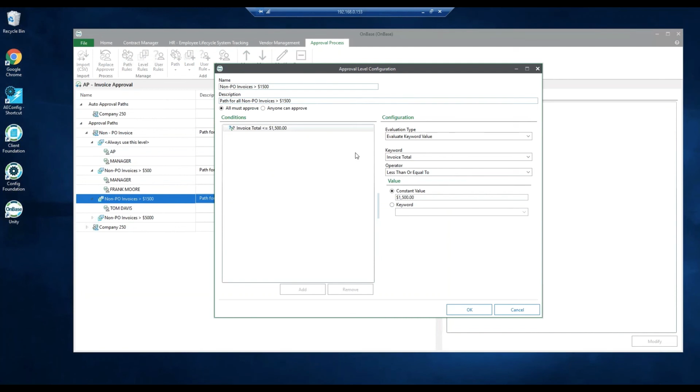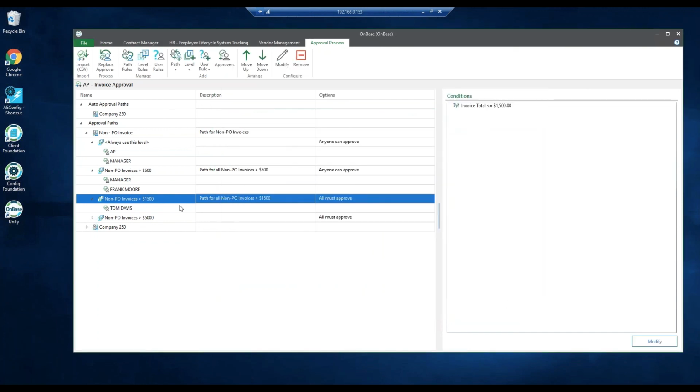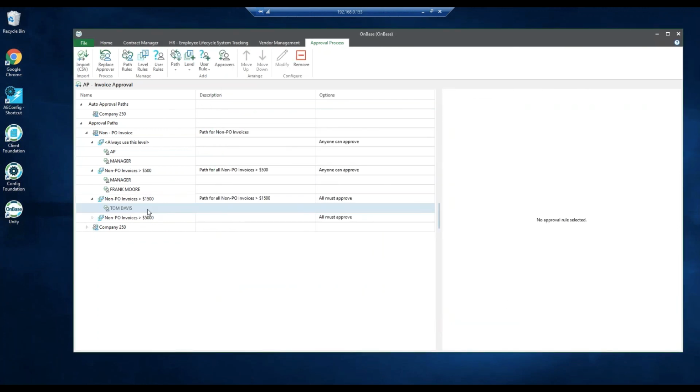So this approval is telling us, again, if the keyword is less than or equal to $1,500, this document needs to go to Tom Davis to approve, so on and so forth. Again, all these approval paths can be set up by your organization's super users because they're going to know the business processes a lot better than the OnBase system admins.